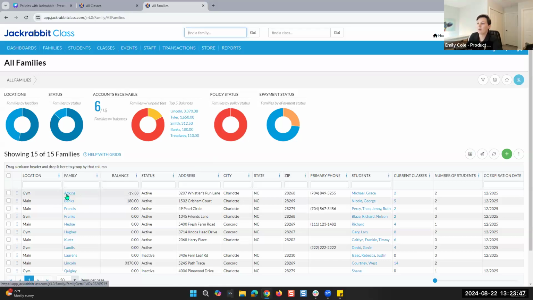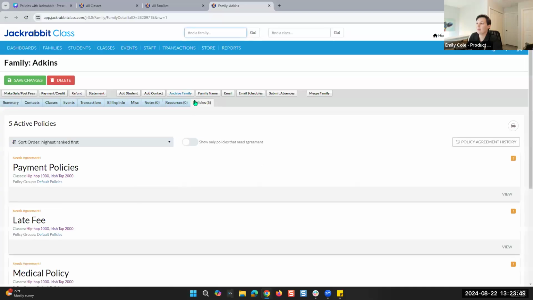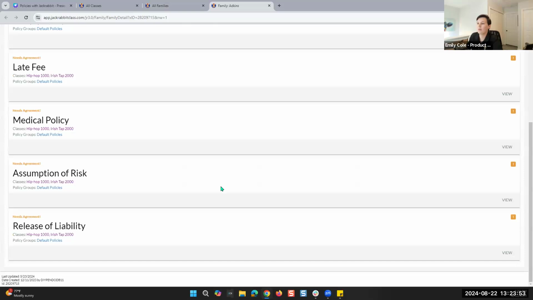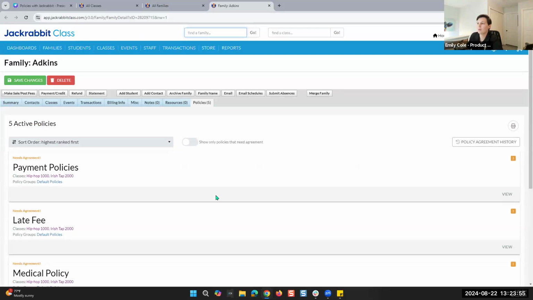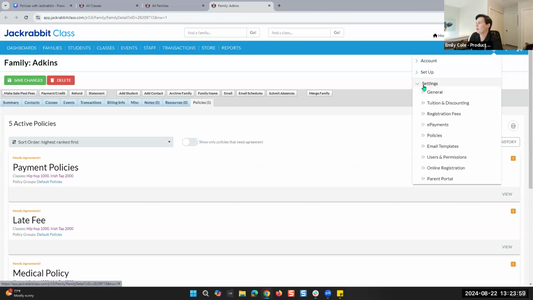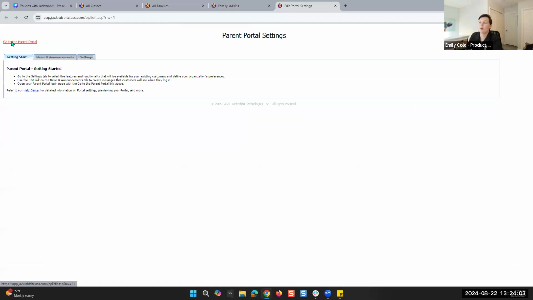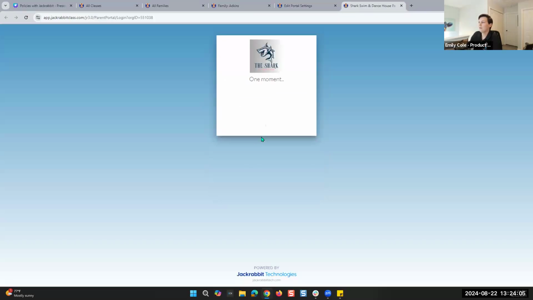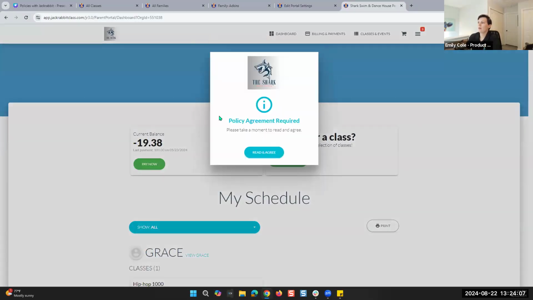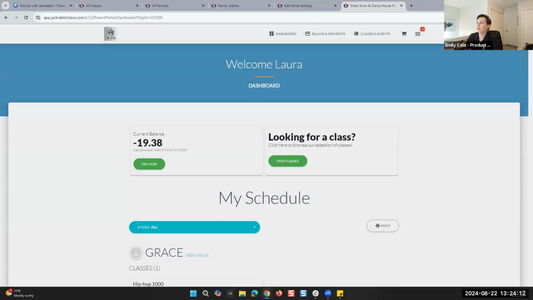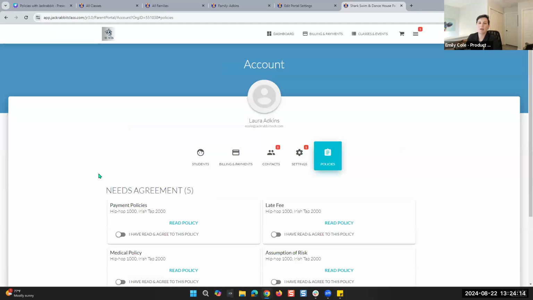But if I want to go right over here to an Adkins family, you can see here that I need to re-agree to all of these policies. So let me show you what that looks like in the parent portal. When we go right over here to settings, parent portal, go to parent portal, I'm going to log in and look right here. This says policy agreement required. Let's say I click read and agree.